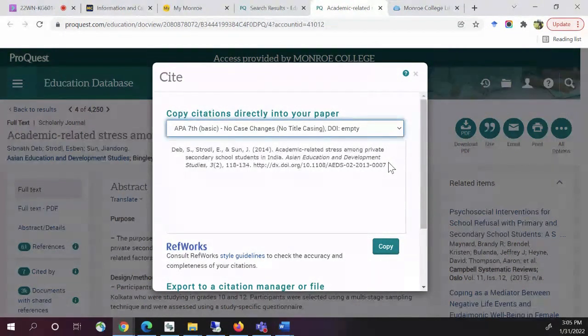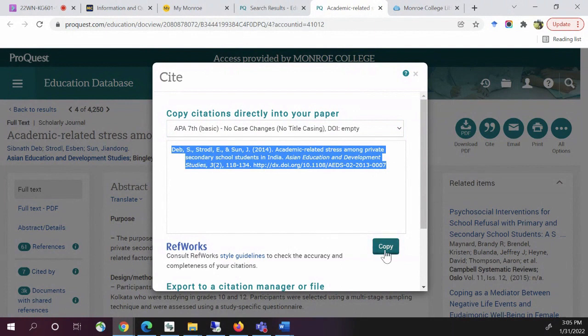Now don't feel overwhelmed as you're still learning APA. That's okay. It just takes a little time to feel comfortable with it, but you want to use all the tools that you have at your disposal, and this is one of the tools that you have. So I would say go ahead and copy that and paste that somewhere.